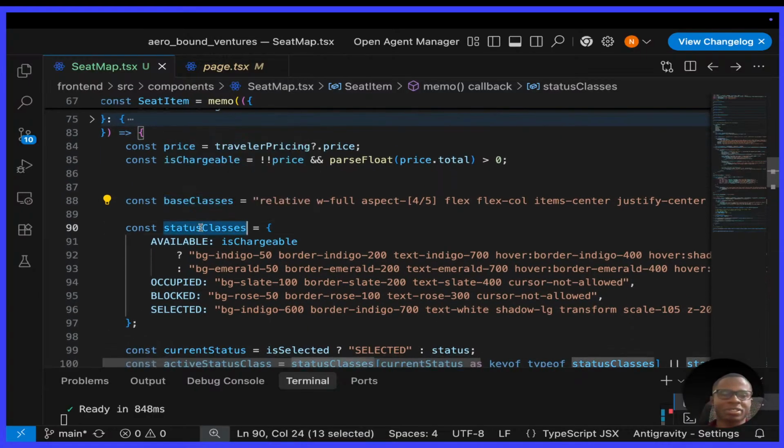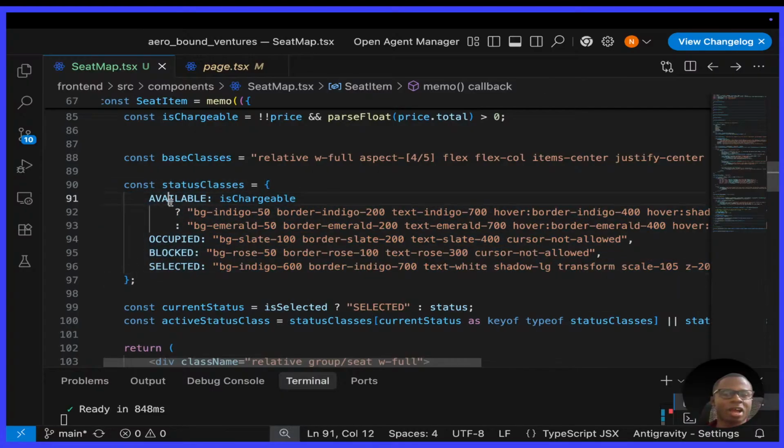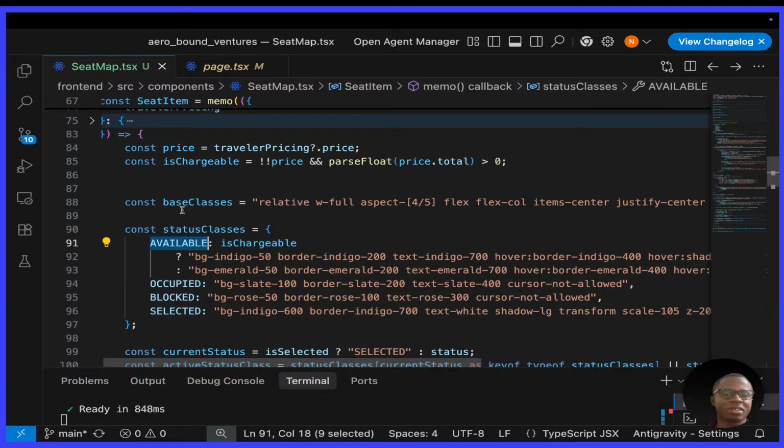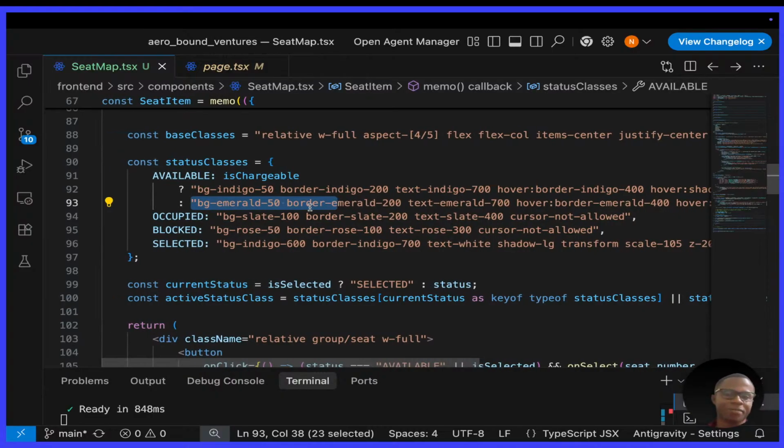Then we have what they call status classes, an object having a key called available, whose value depends on whether it is chargeable, true or false. If chargeable, we apply these styles. If not chargeable, we apply these other styles. Then for occupied, we have this style. For blocked, we have this style. For selected, we have this style. You see it? So it varies.